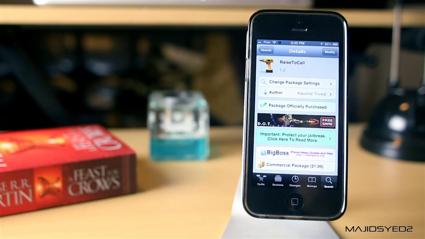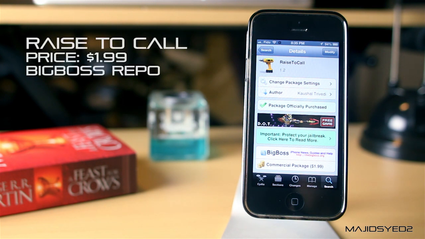So the next tweak we're going to be talking about is raise to call. Now this is a particularly interesting tweak, one of my favorites that I'm going to be showing you in this video, and one of the most useful, I think. It costs $1.99 and it is from the BIGBOSS repo.